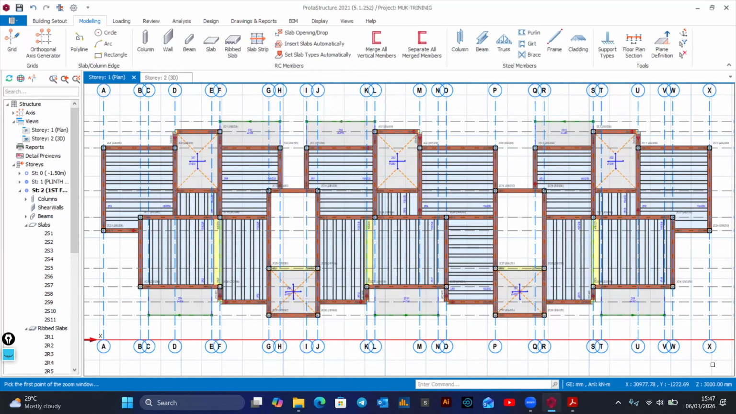You all have slabs. All the slabs are that way.